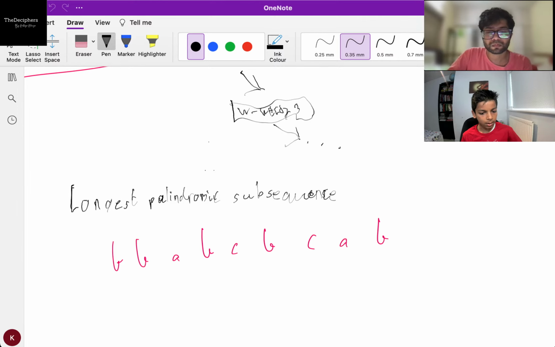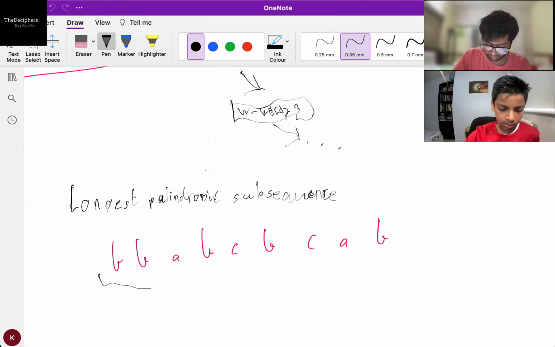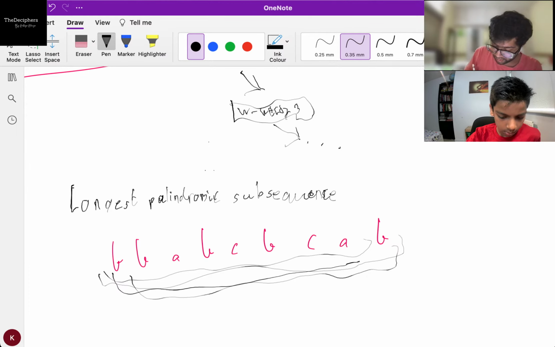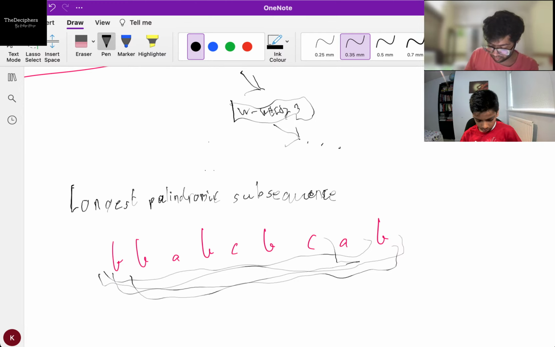And what are you writing? This is a sample test case. So how will you run your algorithm on this? I would first take the entire thing, check if that's a palindrome, and if it's not, then check using sliding window to do those two. So you have to get the longest palindromic subsequence, not the substring.